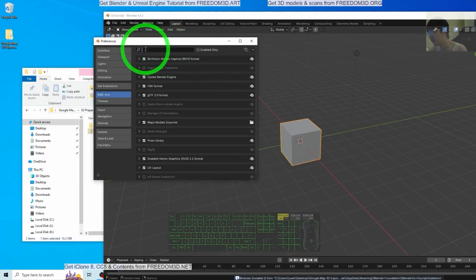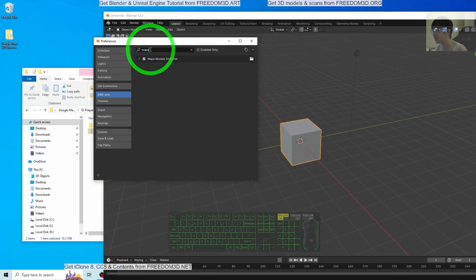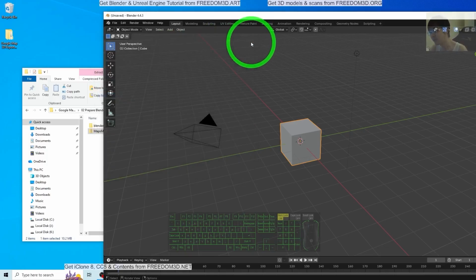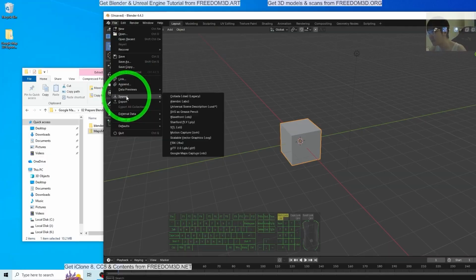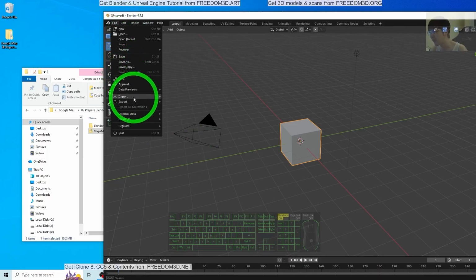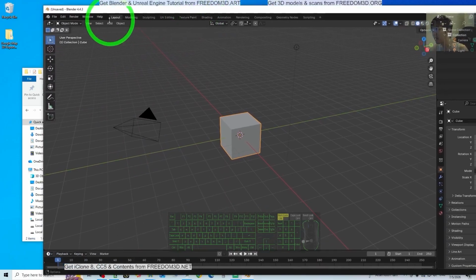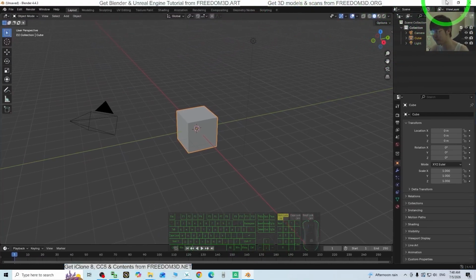Then after that, you have to search here, Maps. Make sure the Maps Models Importer is activated in the add-on. Make sure it is activated. Then close it. Now you click File, Import. You should be able to see an import option, Google Maps Capture.rdc. So you can import the RDC file. That means this Blender 4.4.3 is already ready to import.